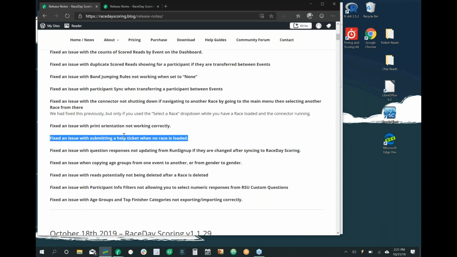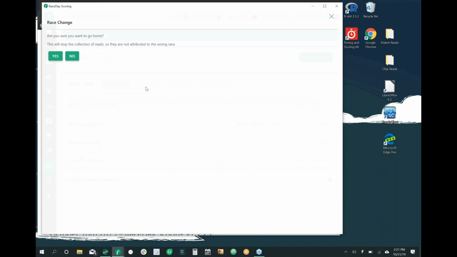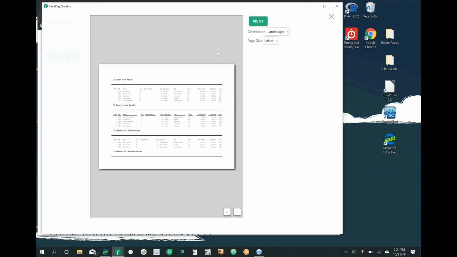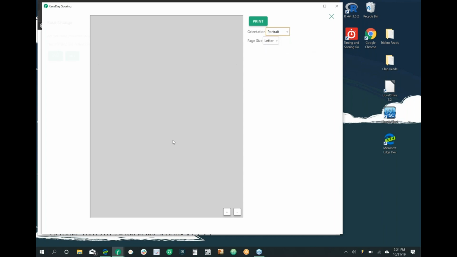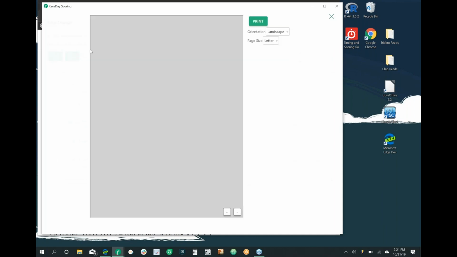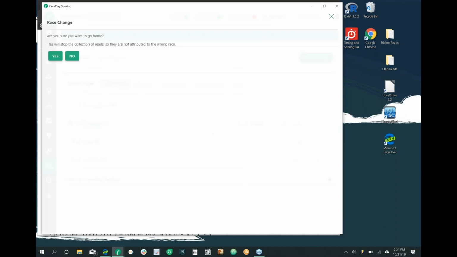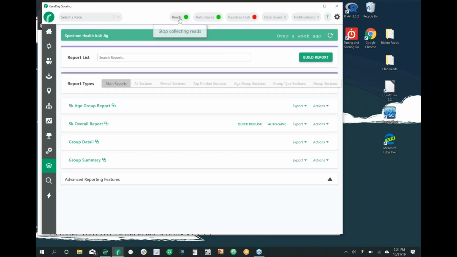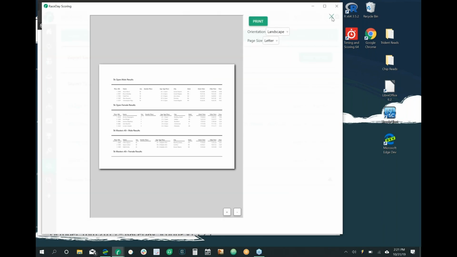So we fixed an issue with submitting a help ticket when no race is loaded. We found that if you are on the main menu here, oh, not there, it is. Yeah, so if you switch this to portrait, it wouldn't actually print it in portrait. It shows it here, but it wouldn't print it in portrait. And it's probably going to bring this up for me a few times.